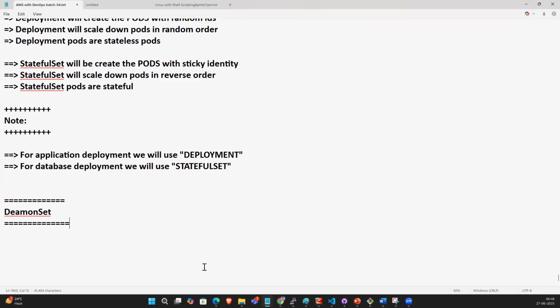When we add a node to the cluster, then a pod will be created. If we remove the node from the cluster, then the pod will be deleted. For example, DaemonSet can be used for log collection and node monitoring purposes.